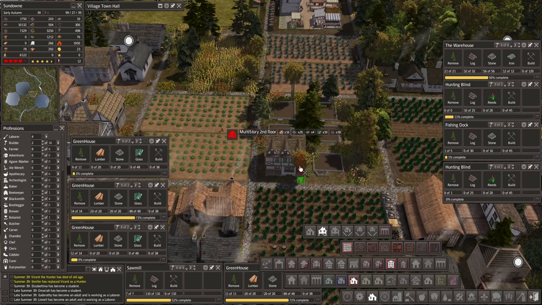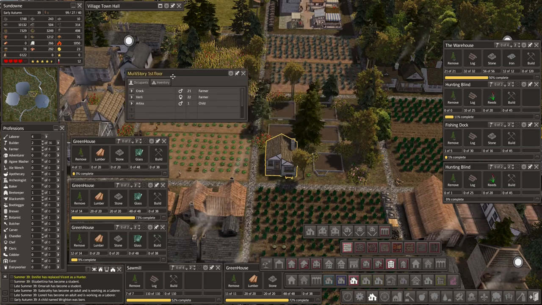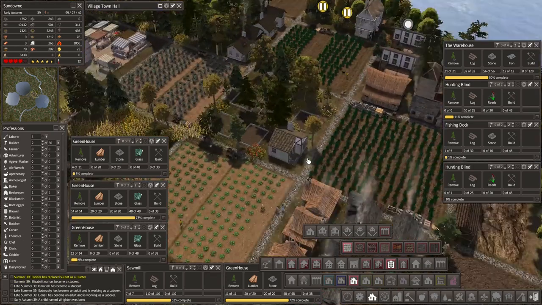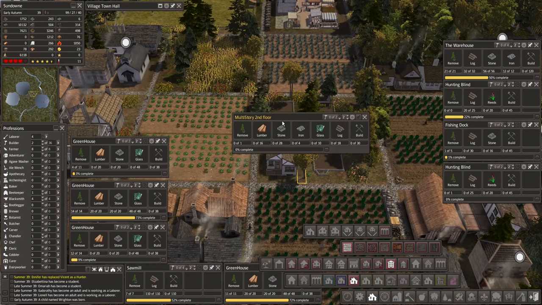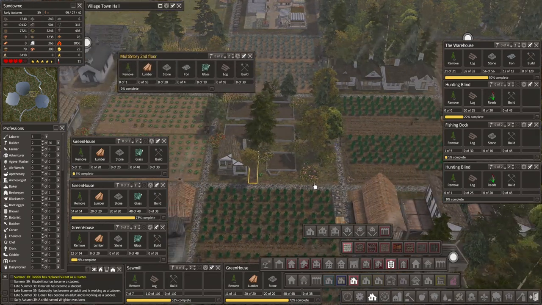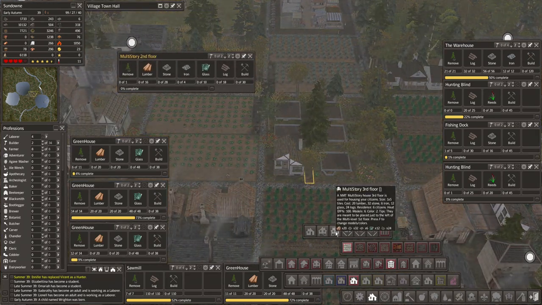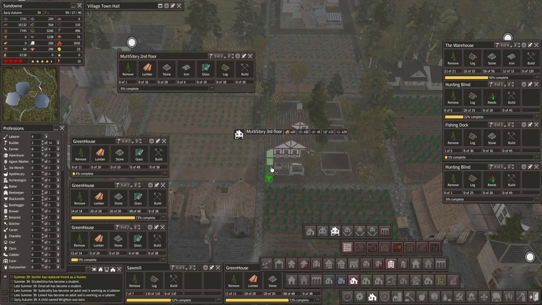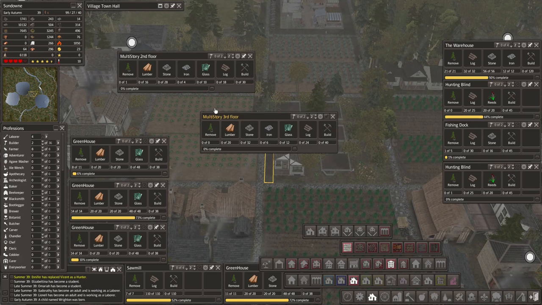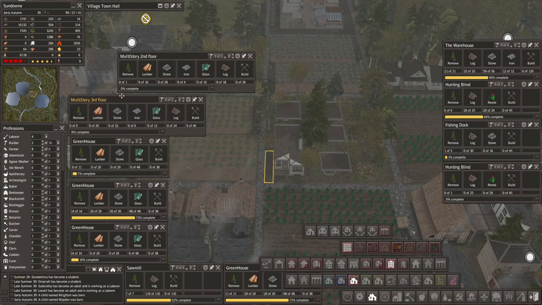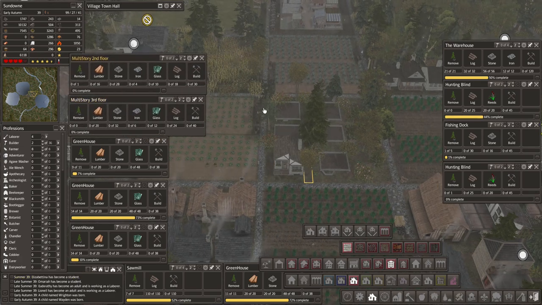Let's try it out here. Wait. Oh, it's just that? Did I build the third story also? Yes, I can. That's awesome. Let's do them both. This mod is really cool.